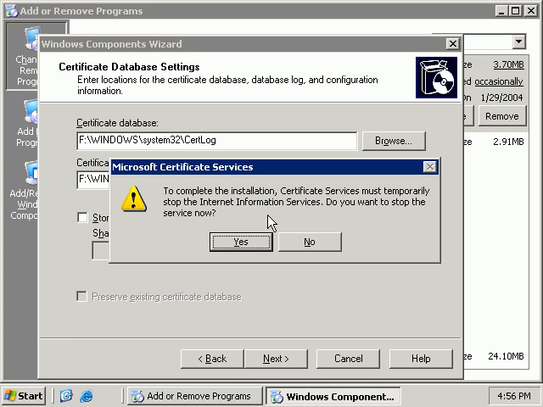Now, a good thing to know is that Certificate Services is closely interlinked with IIS. If IIS fails, Certificate Services fails. So it's saying that to install Certificate Services, we must stop the IIS service and restart it, and that's fine.